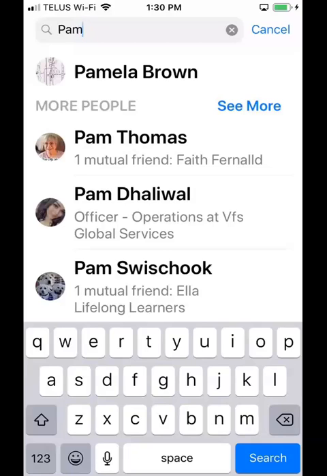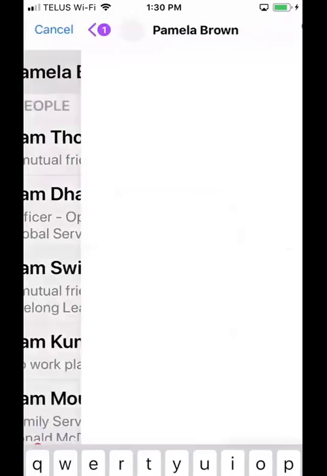And if I do not have them in my friends list, they'll still get a message, but it'll go to a section of Facebook or of the Messenger that's an area where people that I have not made friends of yet can send messages to, but I have to go in there and accept them as friends first before I can converse with them and add them to my friends list. In my case, above more people, that's where the people who are already in my friends list will be. So I'm going to touch on Pamela Brown.